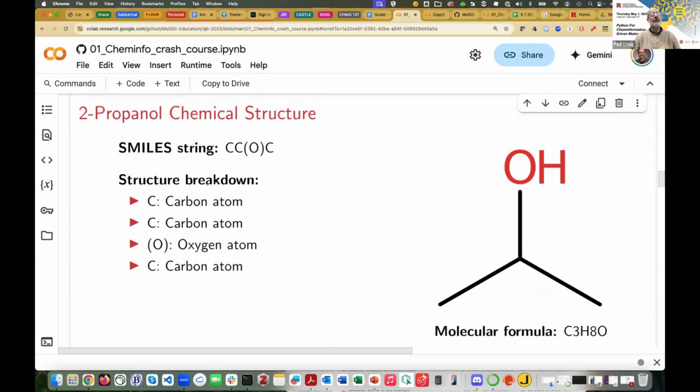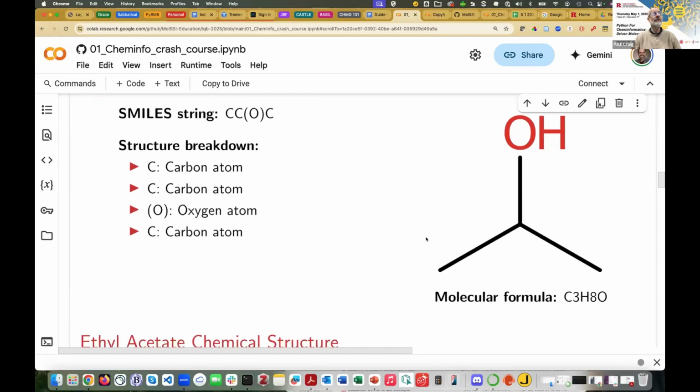So the SMILES string for 2-propanol, we've already seen this, is CC and O in parentheses and a C. And so the first C is this carbon atom. The second C is this carbon atom. The O in parentheses is attached to it. And the third C is this carbon atom. And notice where the oxygen, the hydrogen is shown. It's not implied, it's explicit. All right, so that's the SMILES string for 2-propanol.